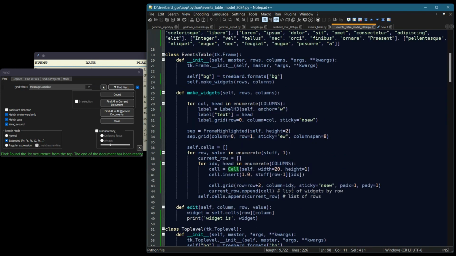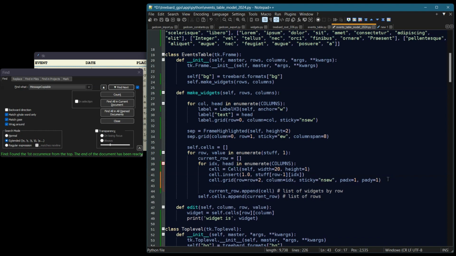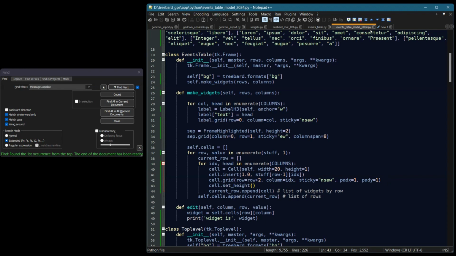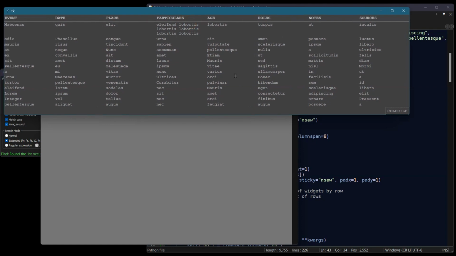So after gridding it, we set the height. Look at that. Isn't that awesome? Oh my, I didn't mean to get so excited. Everything else is 1 like we told it to be, but this one got changed. That's what I wanted to see.